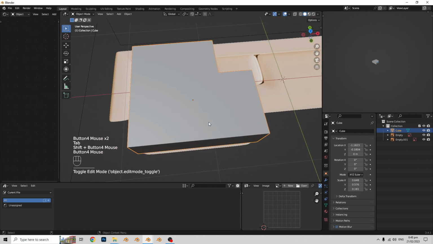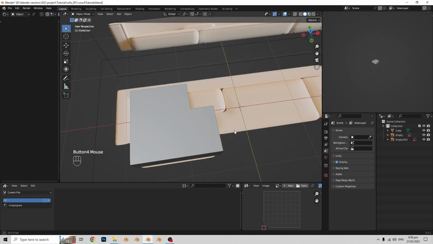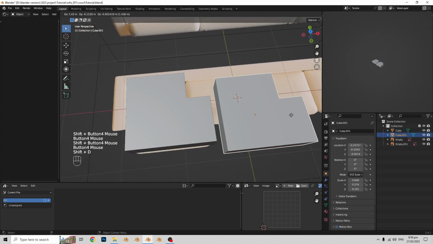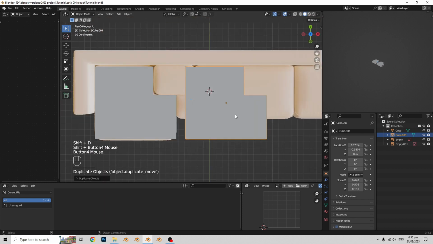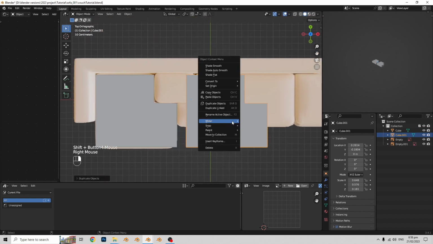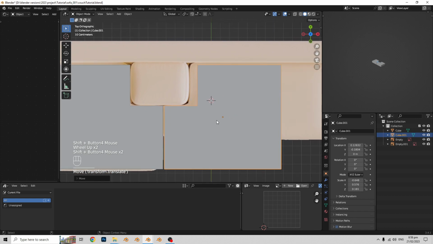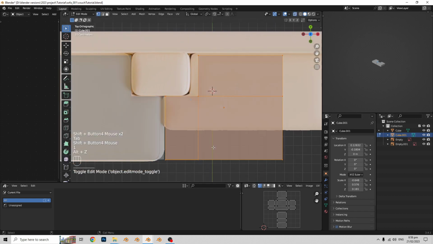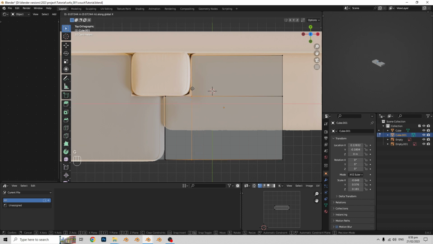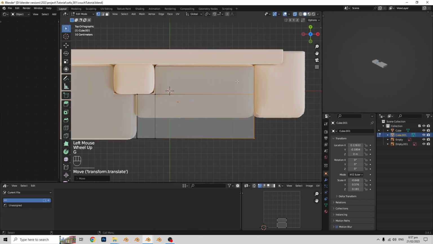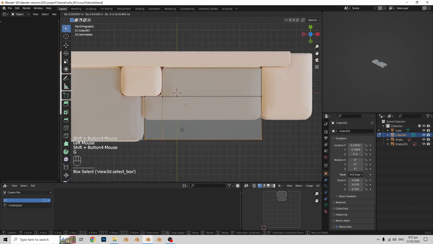Then go to object mode again. We can now add in another cube or we can just duplicate this one. Just press Shift plus D, then X to constrain along the X. Then right click and mirror along the X axis. So we will just match this to the reference. Go to edit mode, then press 1 to go to vertex selection. Then move these vertices here, also this one here, and also this one, this side here.